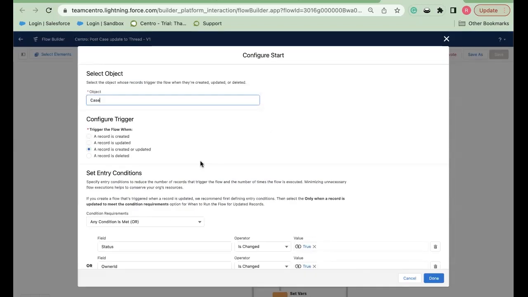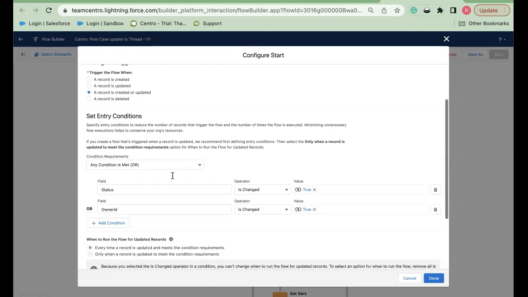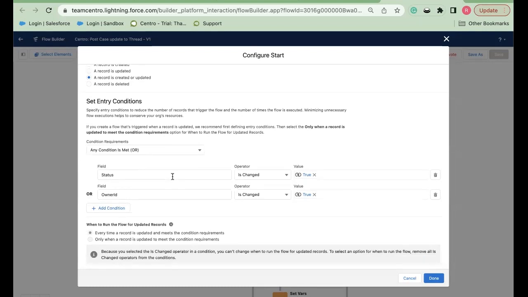What we have is a record triggered flow based on the case object. The record is created or updated. And then here in the conditions, this can be customized to whatever you need. But we have an or condition because we want to update anytime the owner ID changes or the status changes. And so we make sure that the operator is set to is changed. And then we use the global constant variable here of true. So this is going to trigger anytime either the status changes or the owner ID changes.